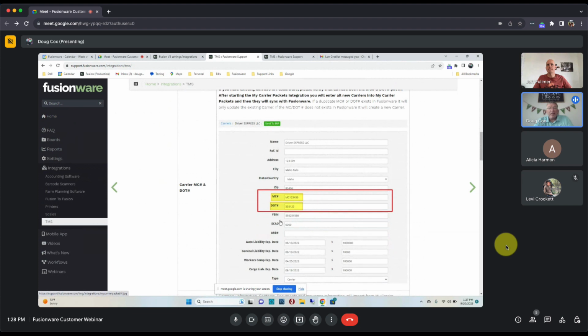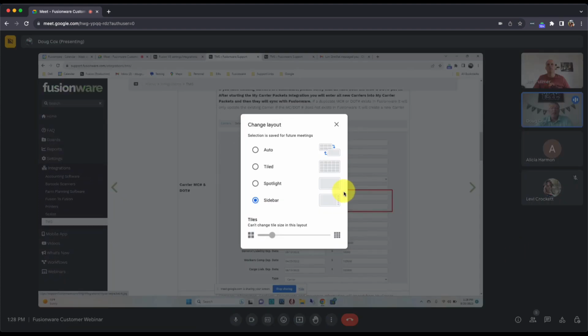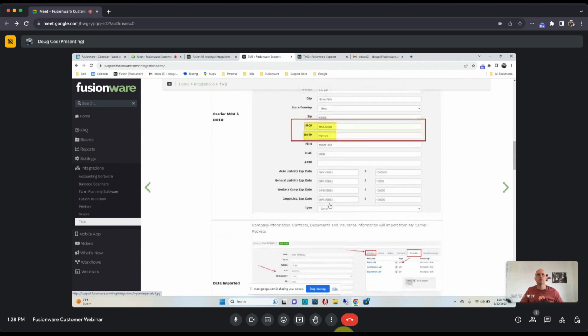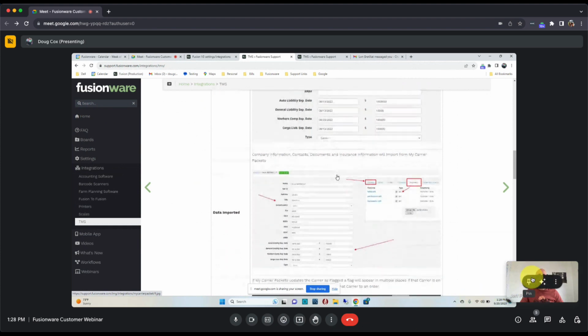My Carrier Packets basically goes out and does all of the background checks and makes sure that they have their insurance, and it's all based off of their MC and DOT numbers. The carrier will get an email telling them, hey, if you're going to haul for this company, you need to sign up with My Carrier Packets, and he'll send them everything. They'll actually send all of their documents.